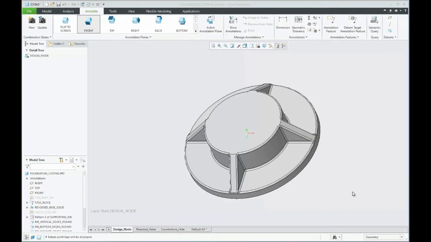This part will be created with the help of the metal casting manufacturing process, and once the casting is created we will have to do machining to achieve the final result. So to show the machining process, I have created two combined states.